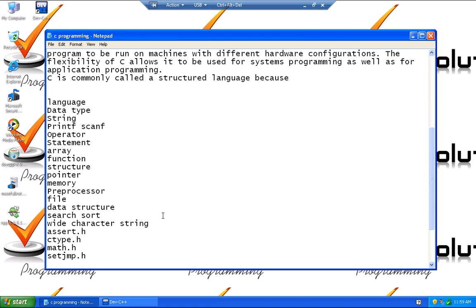Then we'll be seeing about files: how to open a file with the help of C programming, and how to close a file. This allows us to create a file, like a doc file or exe file or a text file, with the help of a particular program. Then we'll be seeing about data structures: what data structures are, and how we can use data structures in our programs to organize the data which we are using in the program.